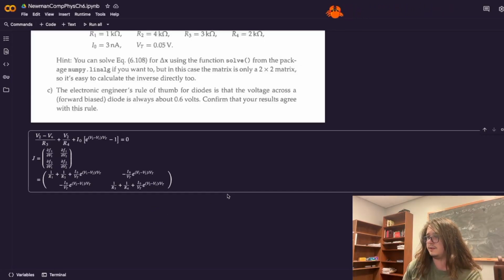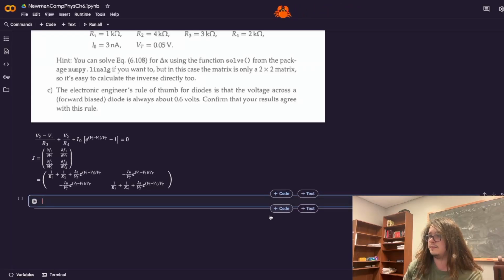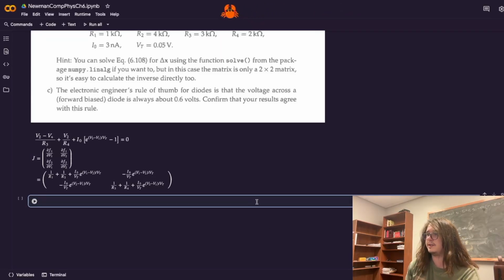So getting the solution to V1 and V2 is pretty much a combination of solving the linear equation which is formed by this matrix equaling the first two equations, and also Newton's method, right? So let's get into it.